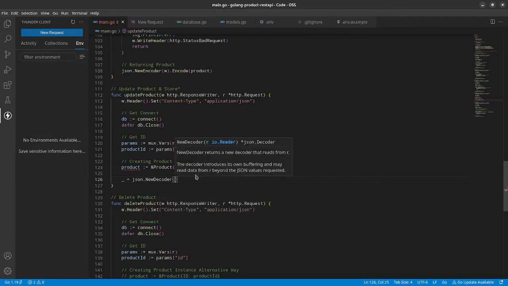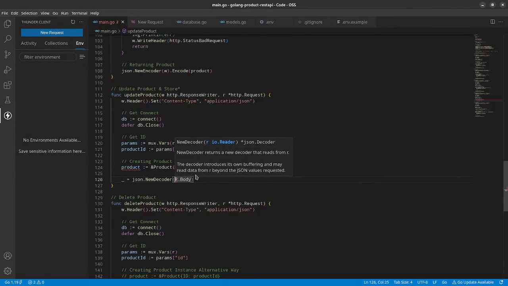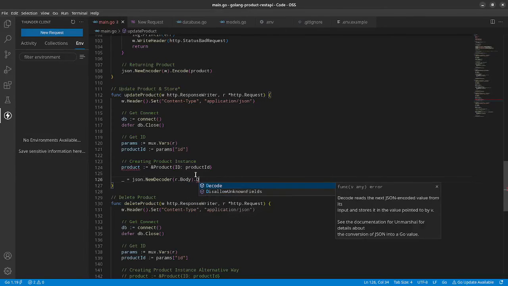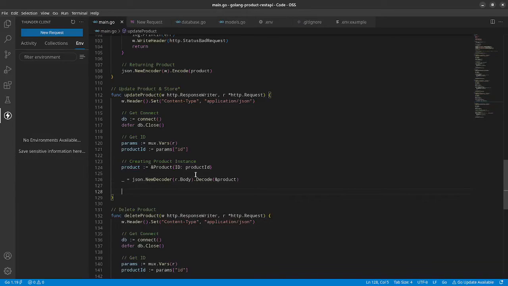So new, well, not encoder, decoder actually. I'm going to pass the body in here. It should be a common r or lowercase r dot Decode, and in here we're going to add the product in here, and that's that.